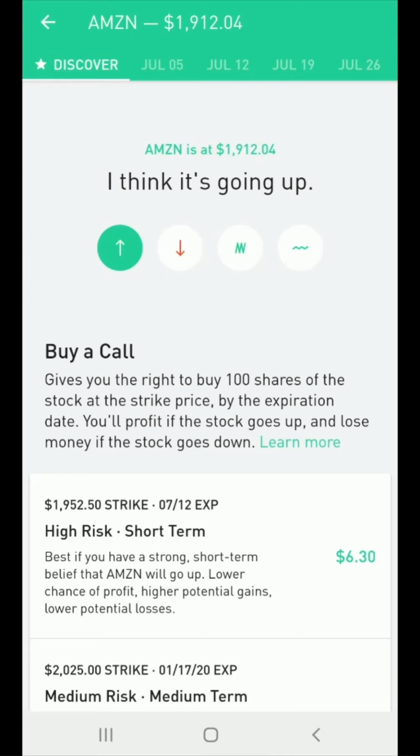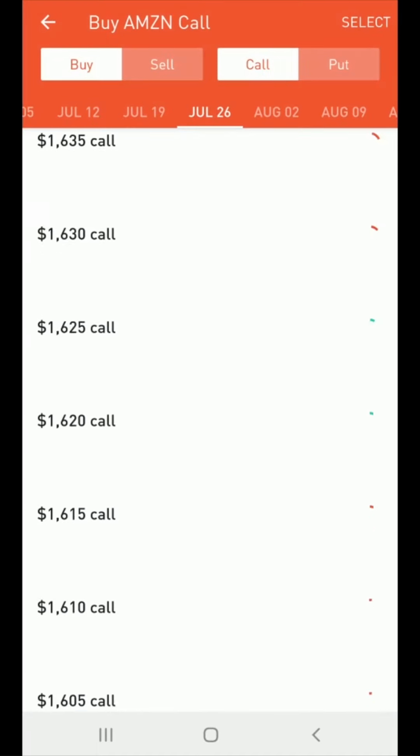Go to trade options. You've got all these wonderful dates up there. These are usually Fridays. These are all when the contract expires. You can pick anywhere from a week, 2 weeks, 3 weeks, to even years out. Look at that right there, January 17th of 2020. But for me, I'm going to go about a month out, July 26th.